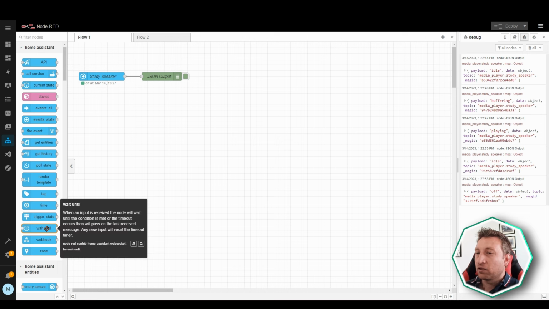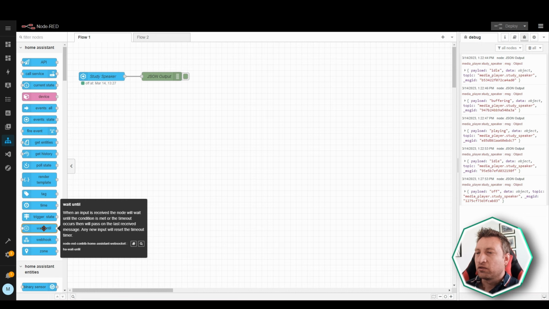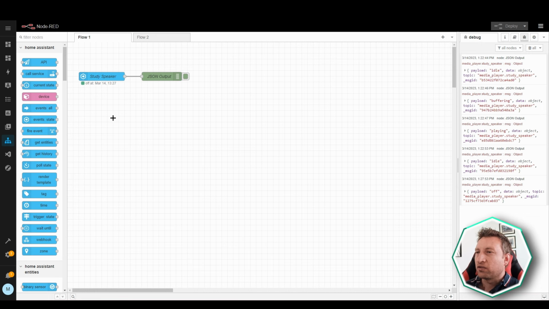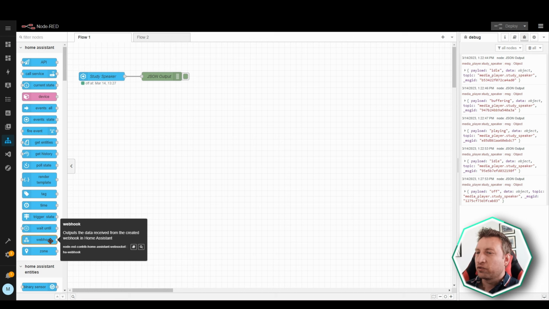Wait until is another really handy node. So basically if something happens and you want to wait until something else happens, then you use this node. So as an example, you might want to say if motion is detected, but then also wait until motion is detected in another part of the house until you actually turn a light on. Webhook is a more advanced node, but I might do a session on this at some point in the future because it's really quite powerful.